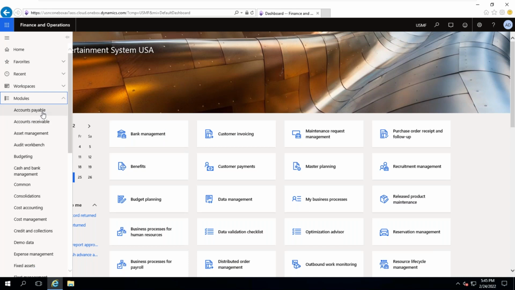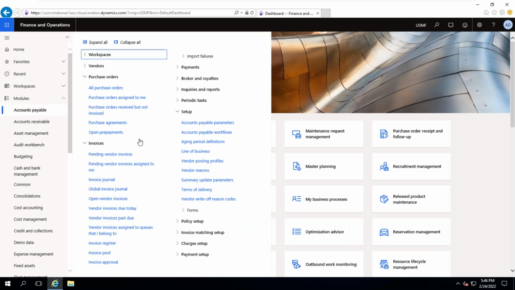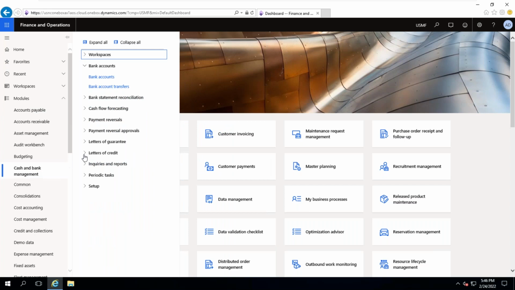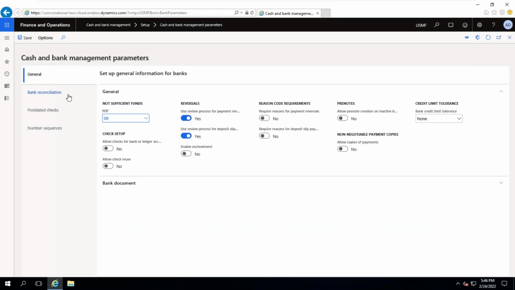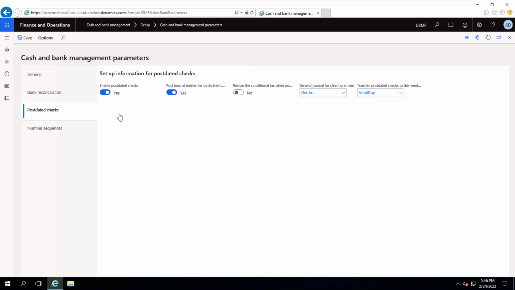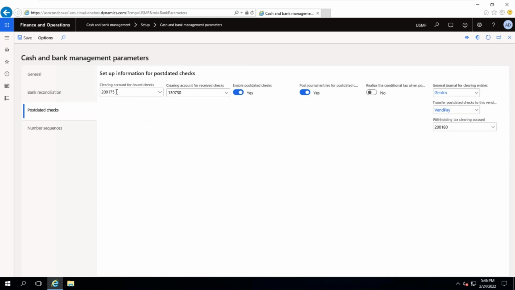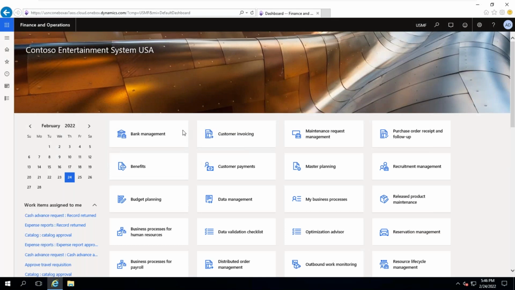So for this PDC functionality, the first step is cash and bank management parameters. In post dated checks, you can enable these check boxes: issued checks clearing account and receiving checks clearing account. You can enable these check boxes and map the journal names. One is vendor payment, one is journal. These are the setups you need to configure. It is a small setup.